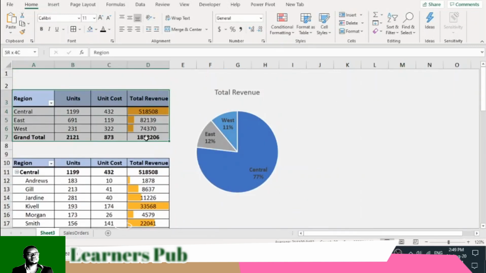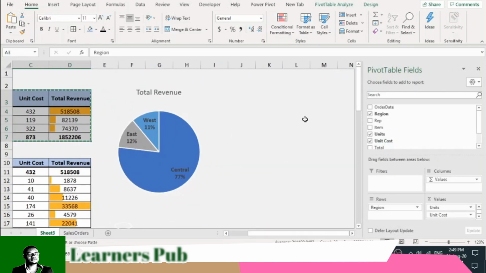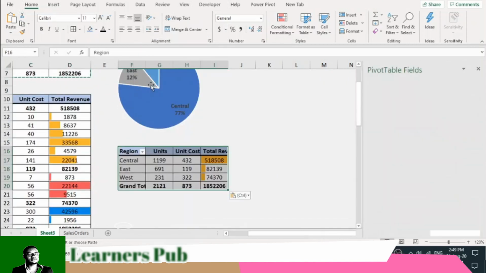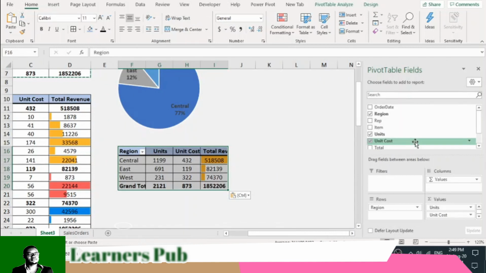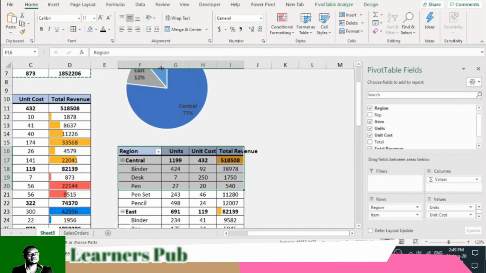So let's try to analyze more data. Let me copy this table. This time, what do I analyze? So for example, maybe let's see, we've not looked at the items. Let's now include the items, maybe by region or by rep. So let's first make them appear here so that we can see if it actually works out.